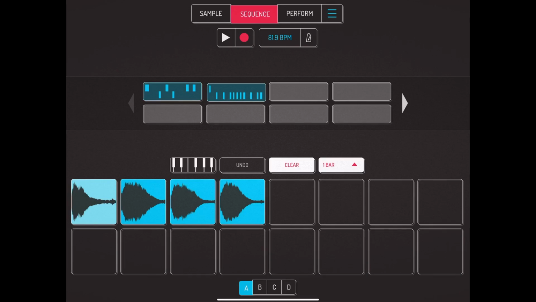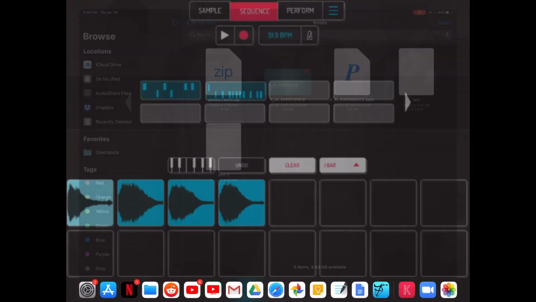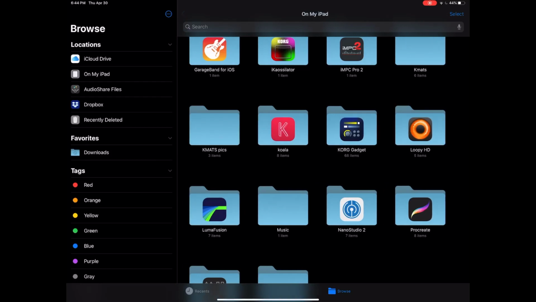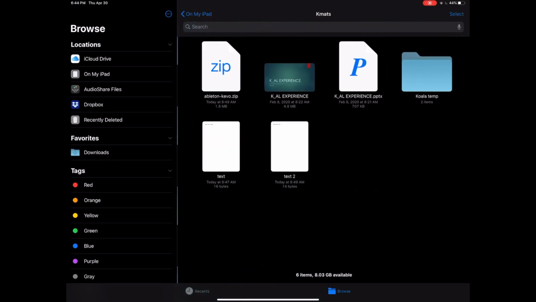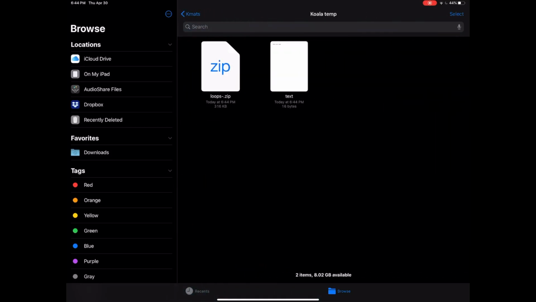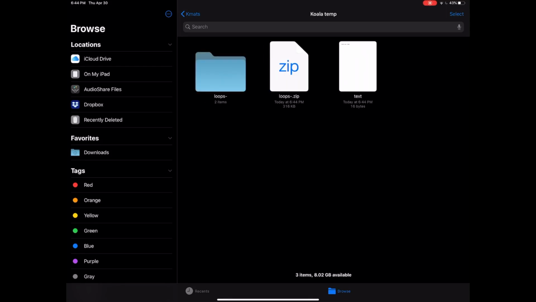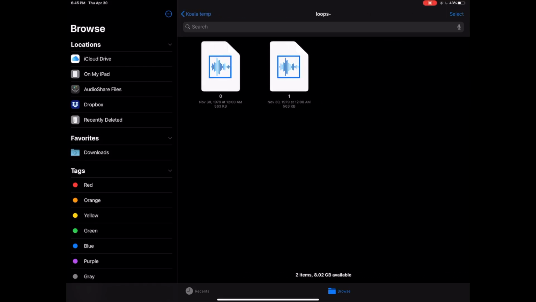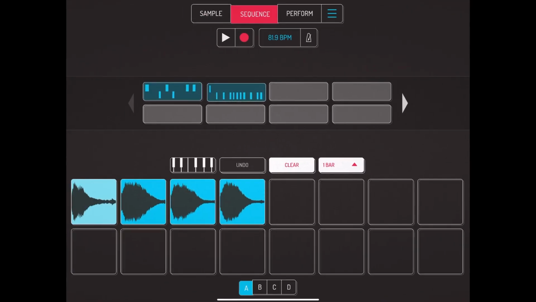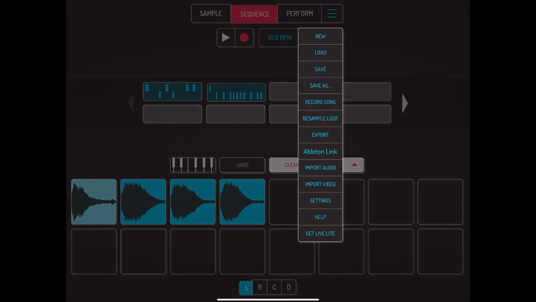So we have that. Now, if we go into our Files app and we go into KMats and then Koala Temp, we see the loops are right there. If we click on that and we go in here, we see loop 0 and loop 1. These are the two different ones that we just created there. And it looks like it automatically zips it up for you too. So you have that, which is really nice. And then you also have the way to export it as an Ableton set.